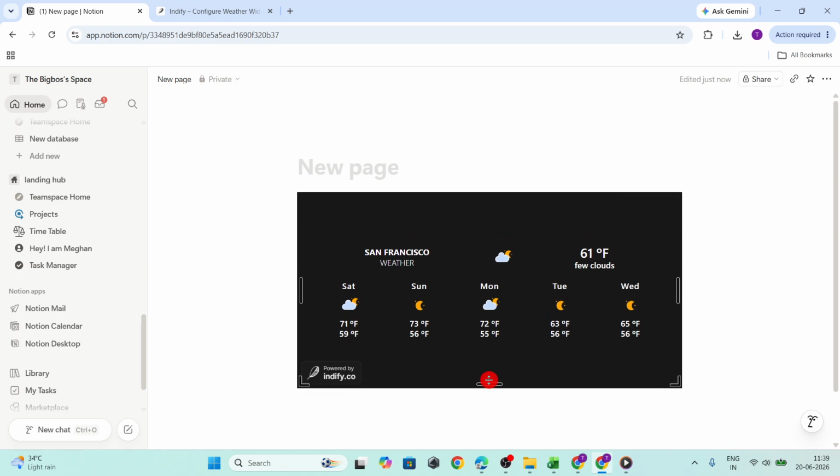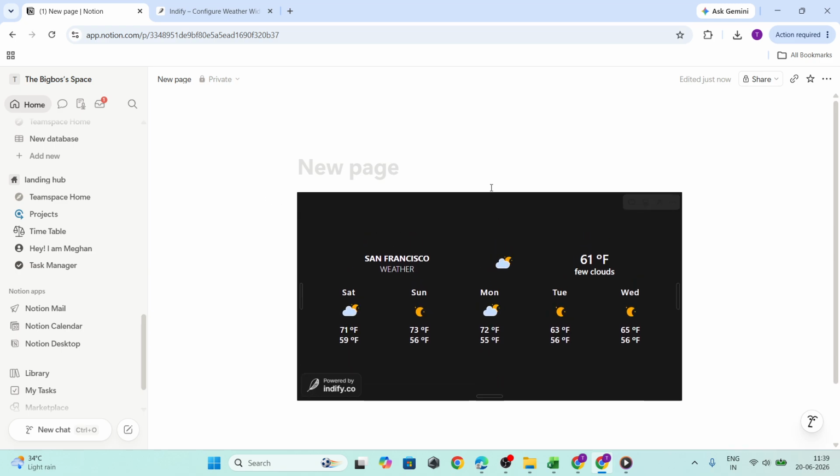If the widget doesn't load, the most common reason is that the link isn't public, the format isn't supported, or the provider doesn't allow embedding. In that case, double-check that you copied the correct embed version instead of a regular page link.